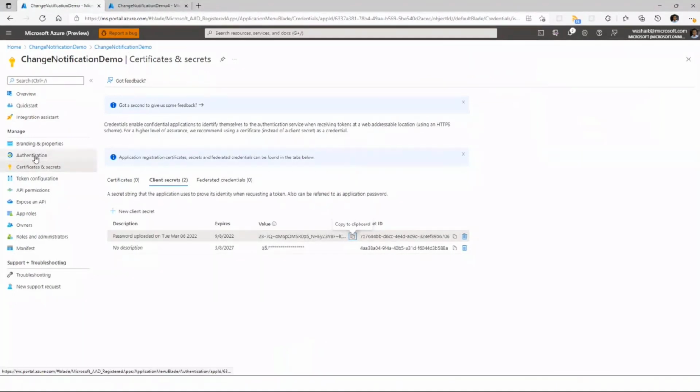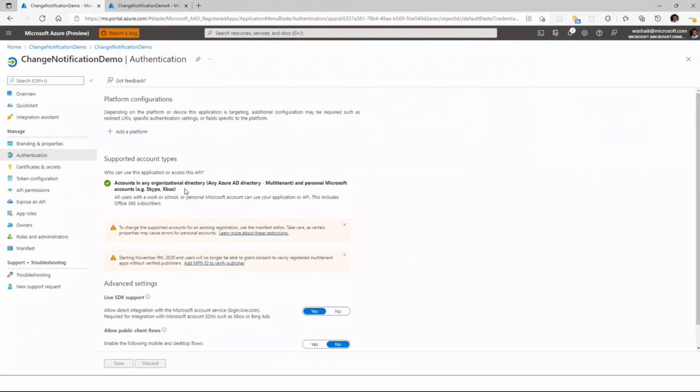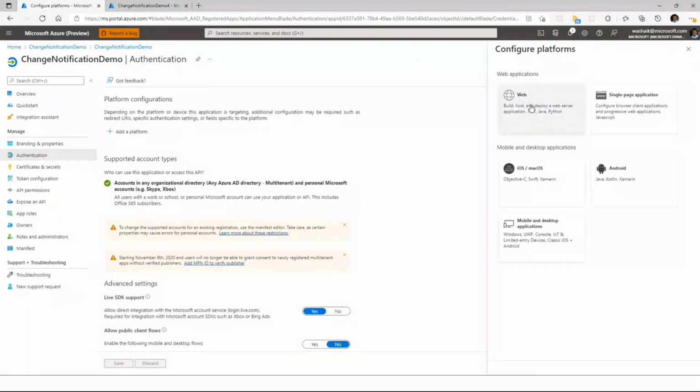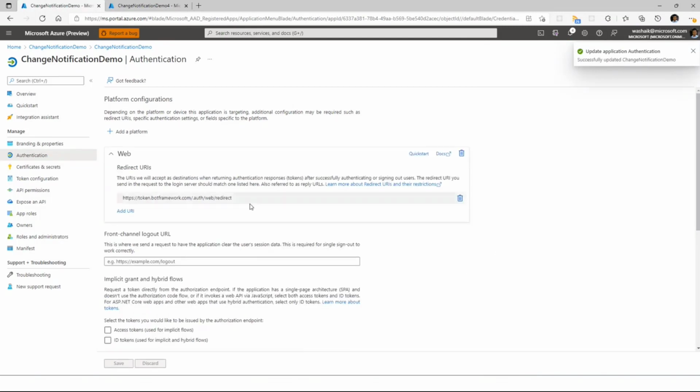Let's go back and get the connection name information. First, you need to add a redirect URL. So I'm adding a web application and we are putting in a redirect URL for the bot framework. This is used to get an access token from the Graph API, and using that access token, we'll be configuring and subscribing to the change notification. So we are done with this part. We have added a redirect URL.